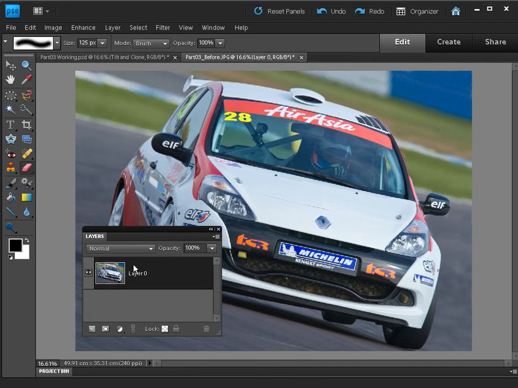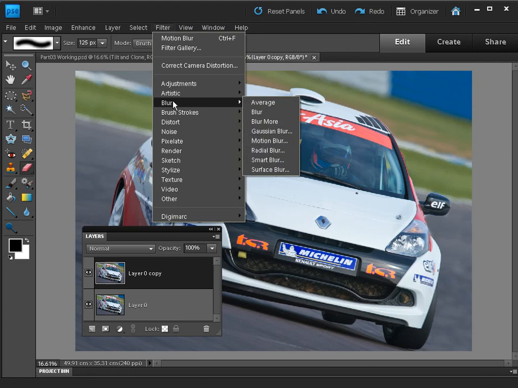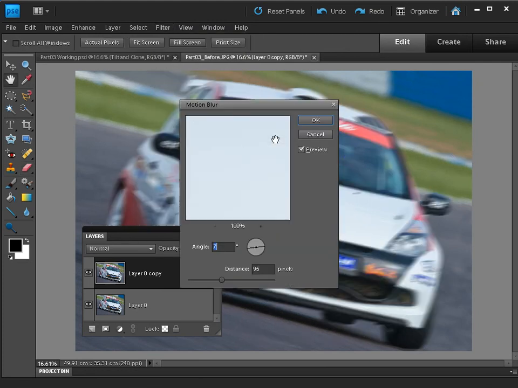Now, to stop the effect being over the top, we're going to apply it to a separate layer and then blend the two layers together to reveal some sharp details and some blurred details. To do that, we need to copy layer 0 by dragging it to the create new layer icon, and then target the copy, go to filter, go down to blur, go down to motion blur, and up pops this window here.